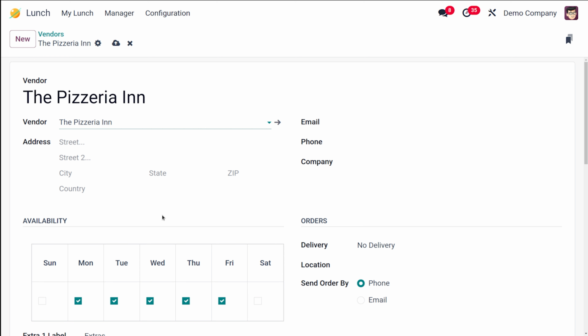Then you have to specify the address, the email, the phone number and all of that for the vendor. The email I'm giving is pizzeria@example.com. Now you have to give the phone number. Then you can even choose a company. You can select the company this vendor serves. If you leave it blank, it will be available for all other companies as well. And here you can enter the address of the vendor. That's the basic contact information of the vendor.